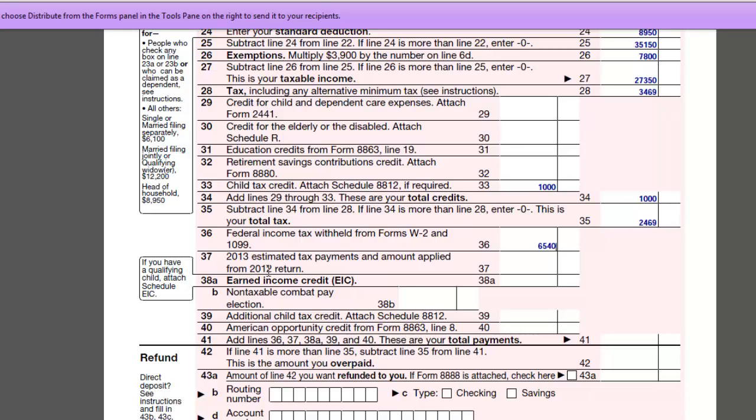On line 37 is estimated tax payments. We're going to leave that blank for now. That does not apply. The earned income credit will also stay blank. Non-taxable combat pay, also none of these really apply. Additional child tax credit, which again we have already claimed our one child, so that does not apply. American Opportunity Credit for form. And again, none of these credits apply within this section, so we're going to go ahead and add lines 36, 37, 38A, 39, and 40 to get our total payments of $6,540.